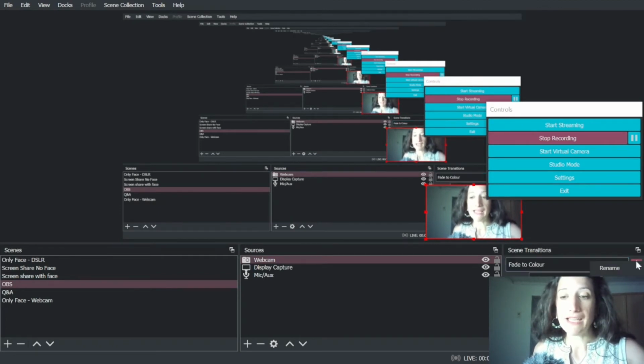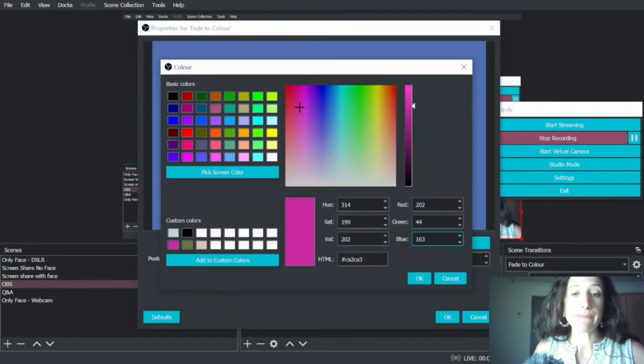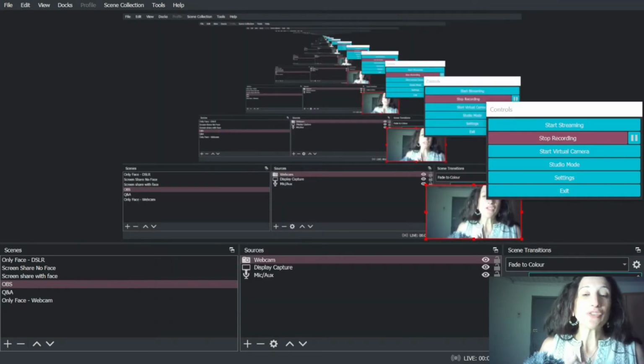Now in the fade to color, I can go into properties again, very simple. And this is where I select my color. You can select from this color scheme. Okay, select from these colors here, or you can create your own. So I've added in my business color. So you can play around with those transitions as you wish.